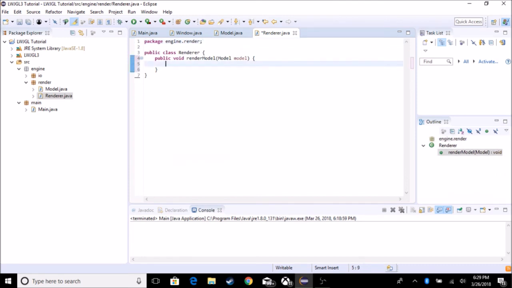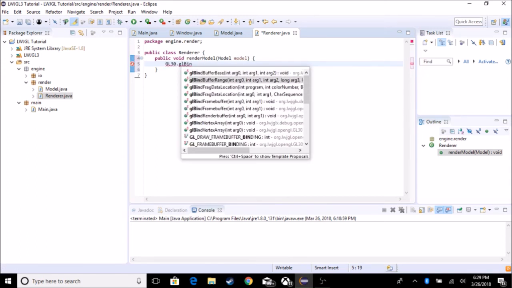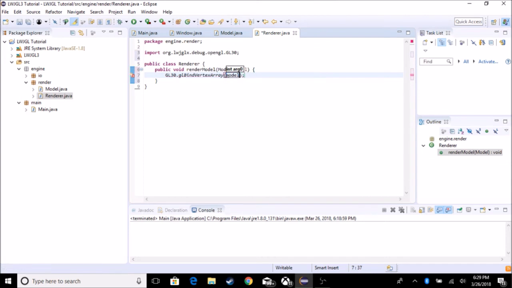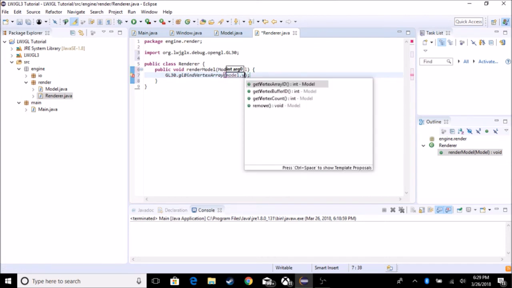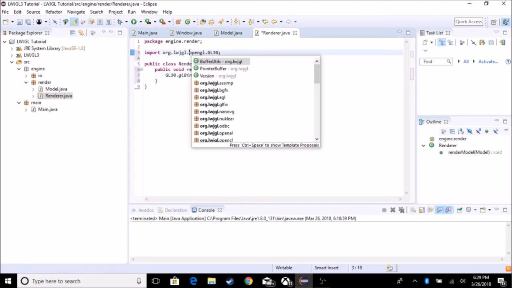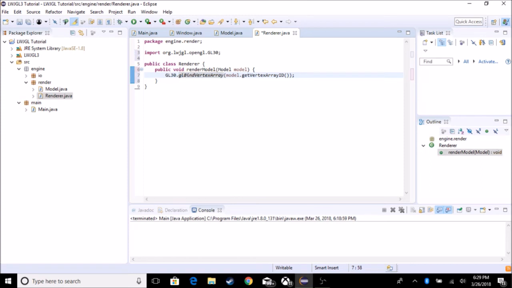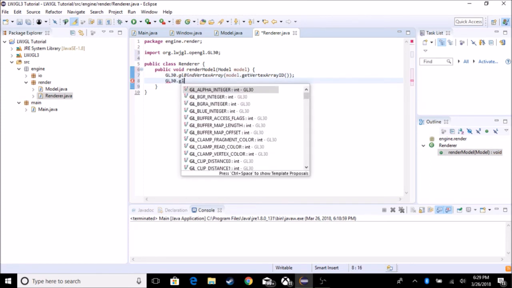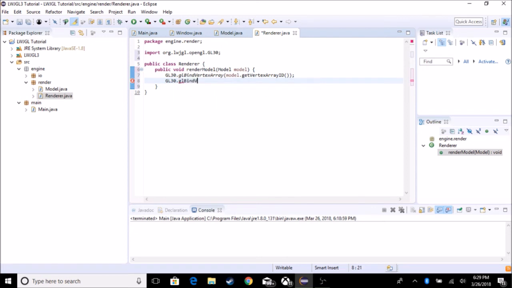So the next thing we got to do is we have to bind the array. So gl30.gl bind vertex array, and it's going to take in the model's VAO, or vertex array ID. They're called VAO and VBOs for short. So I'm just going to use the full name because this is probably your first time dealing with this. And then we're actually going to disable it before we do anything, just so we don't forget. Vertex array 0.